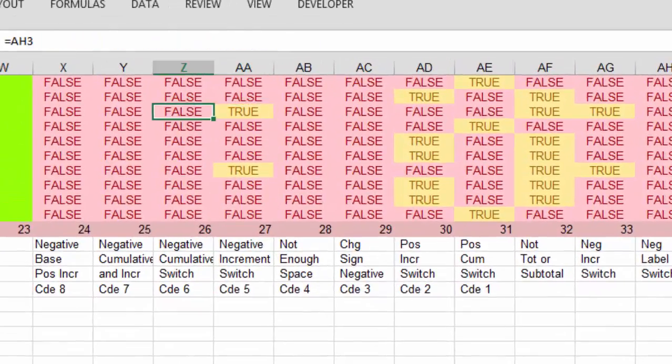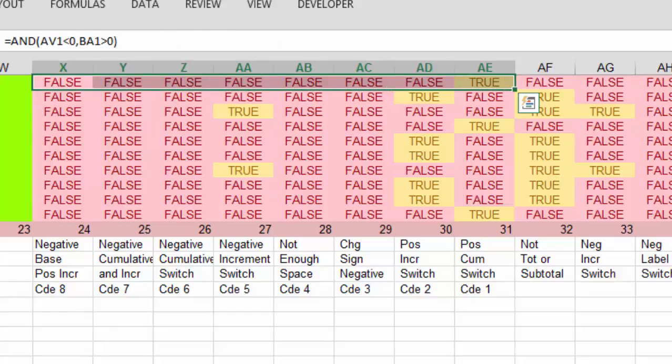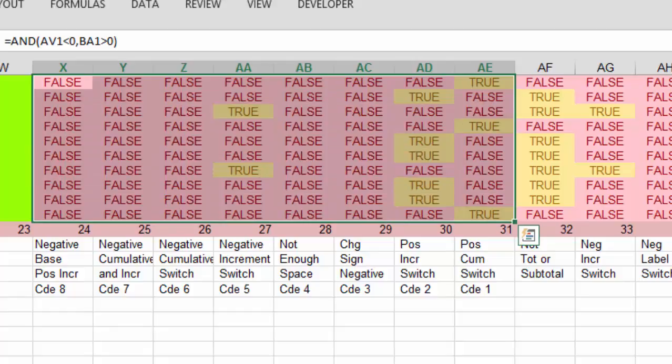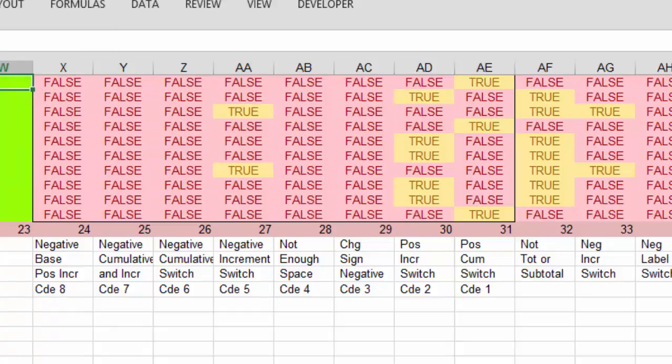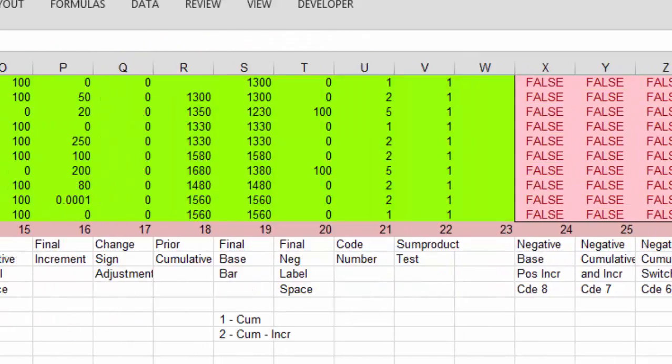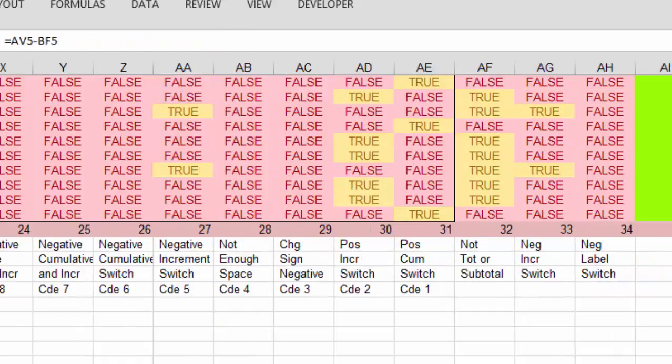So basically, these are the different possibilities. We have these possibilities, Shift Control 7 to make a little border around it. Now, you can either be a cumulative or an increment, and it can either be a positive or a negative. Depending on whether it's a positive or a negative, you put a different spacing on the label, and a different spacing on the final. And that's the way it all works.